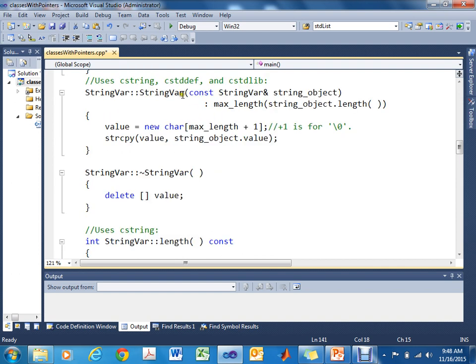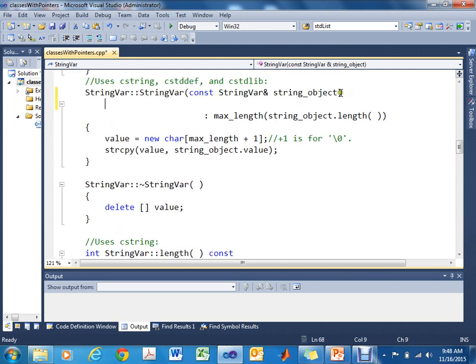This is the constructor, this is the copy constructor, and in the copy constructor, as you can see, we're passing the object S1 as a constant reference. The way that we called it is S2, and then we're passing it S1. So S1 is called the string object in this case, and we are passing it as a constant reference. But what's the type of S1? The type of S1 is string variable. Okay.